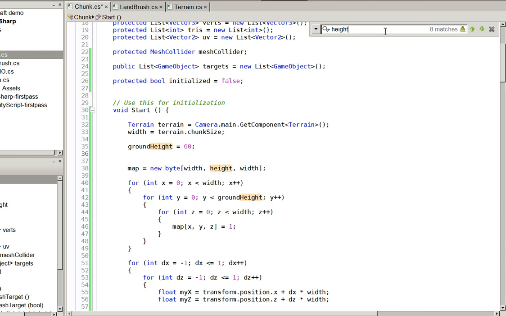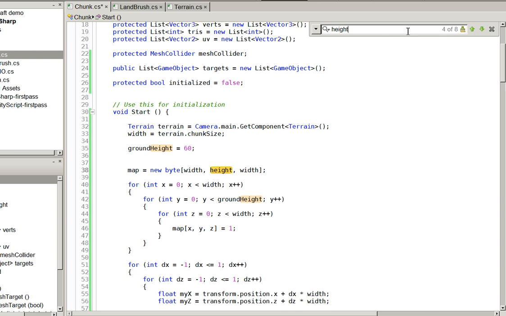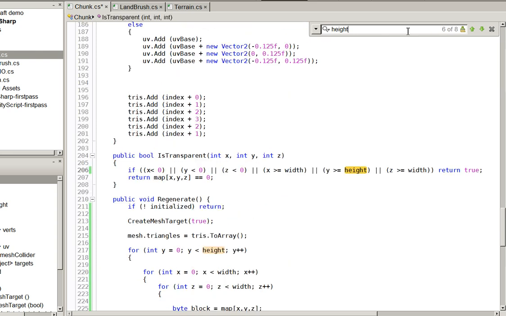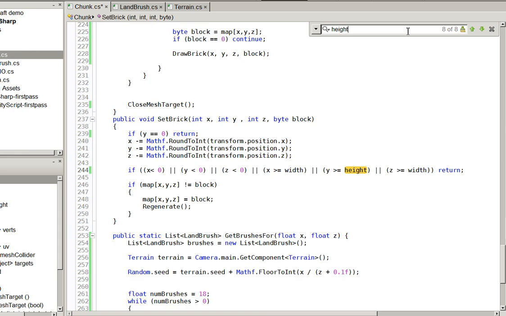So just to go through that again. One in the initial map definition, one in IsTransparent, one in Regenerate, and one in SetBrick. If you don't fix those, then you're going to have issues.